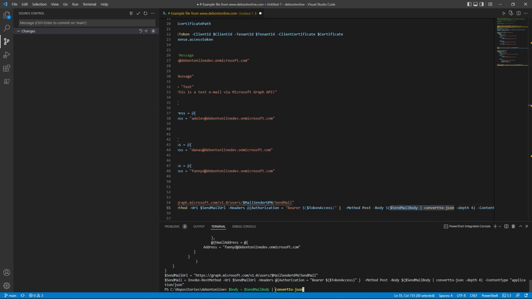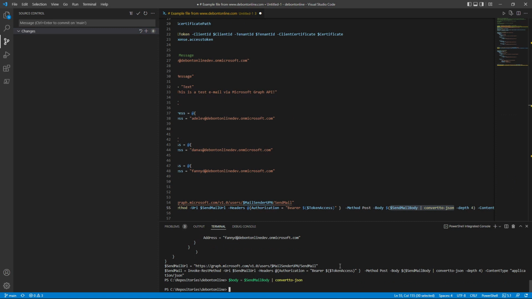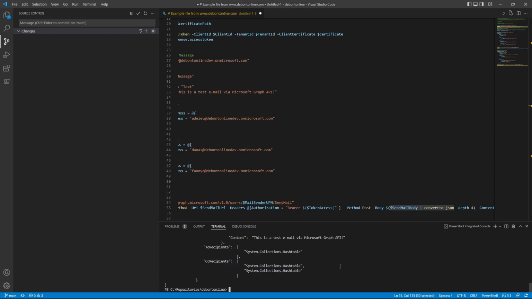So now the attribute body is basically the same, but converted to the JSON format. And what you see here, if you don't put the depth command, it generates a system collection hash table. Basically that means you need to add a depth, so it will convert more layers for the JSON file.